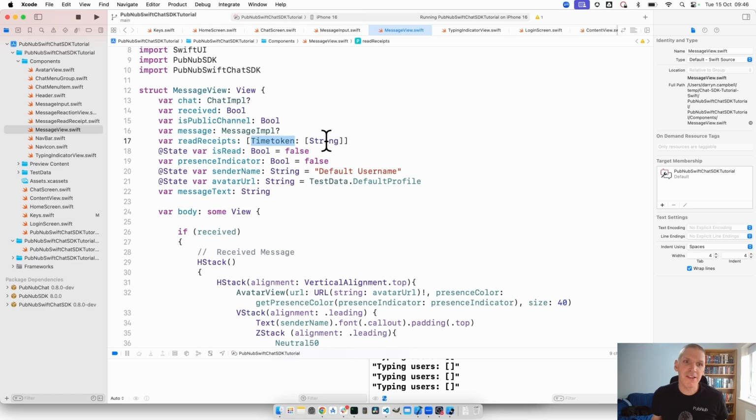The way it works is the message has a unique time token, which I said a little while ago, and that is used as a unique way to identify that message. That will map to the array of user IDs who have read the message. So anyone who is not in that array is assumed to have not read the message, and the time tokens will obviously increase as time goes on.